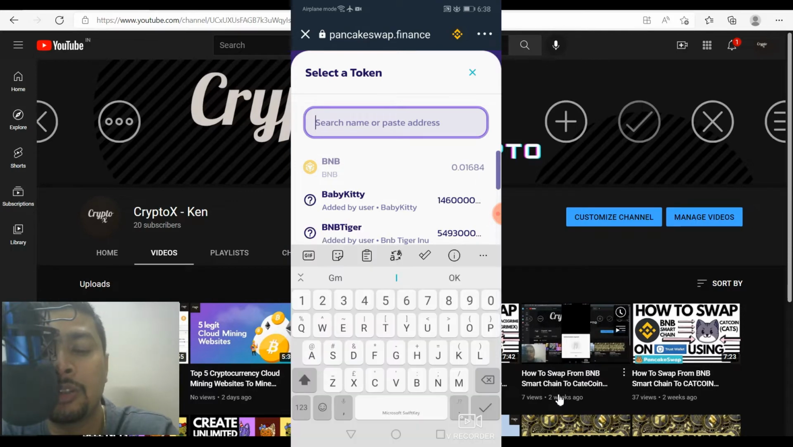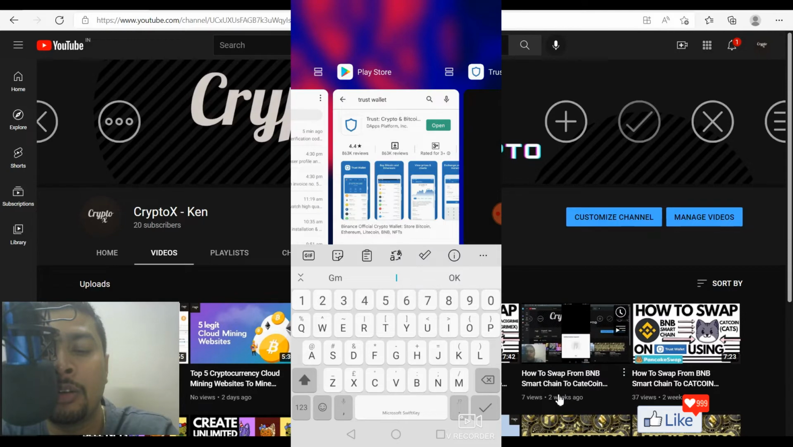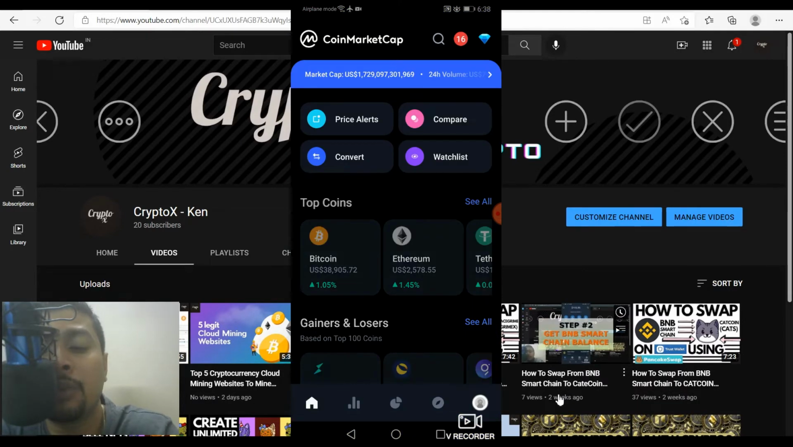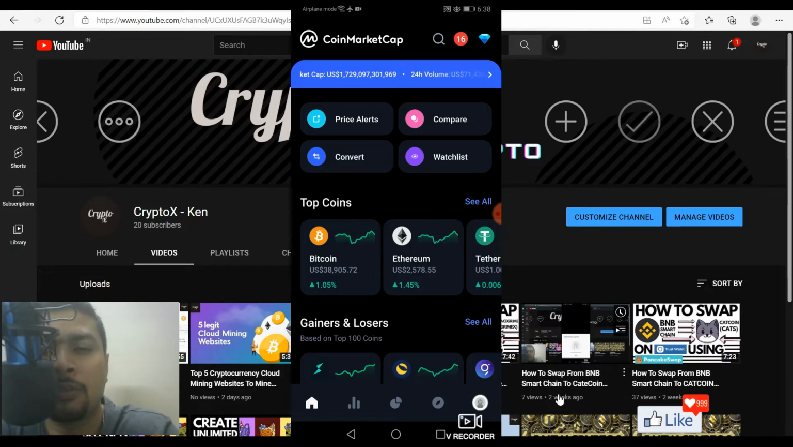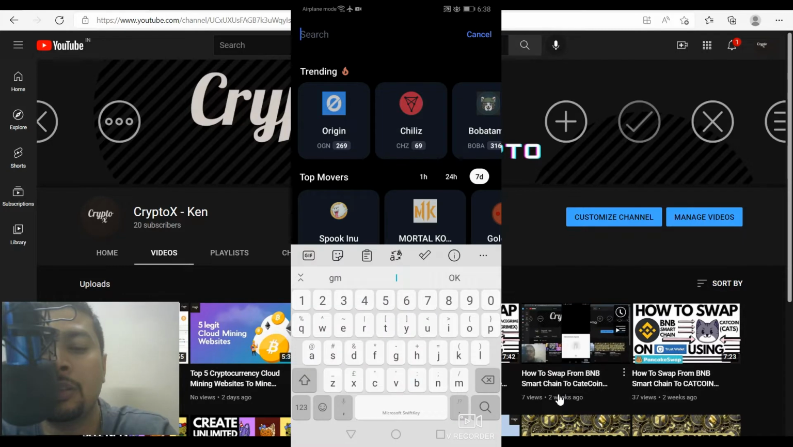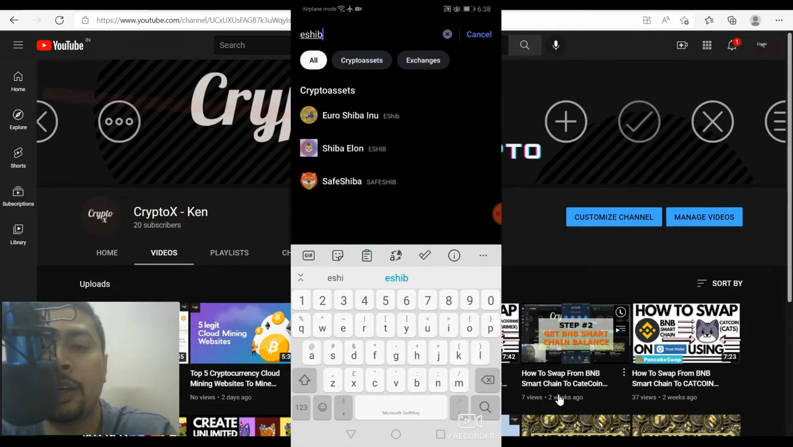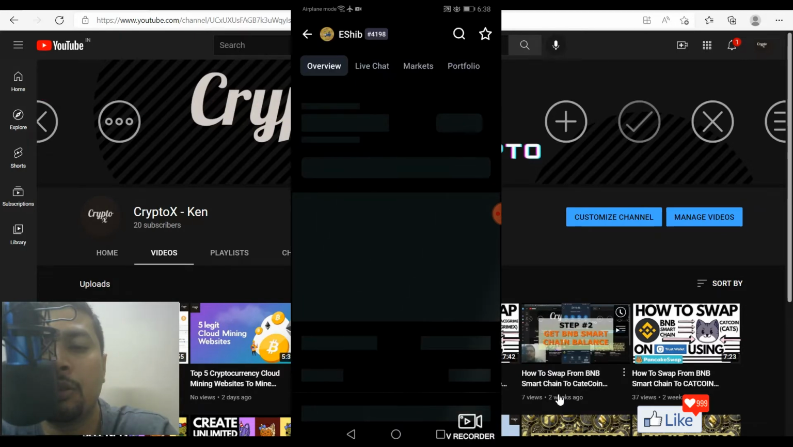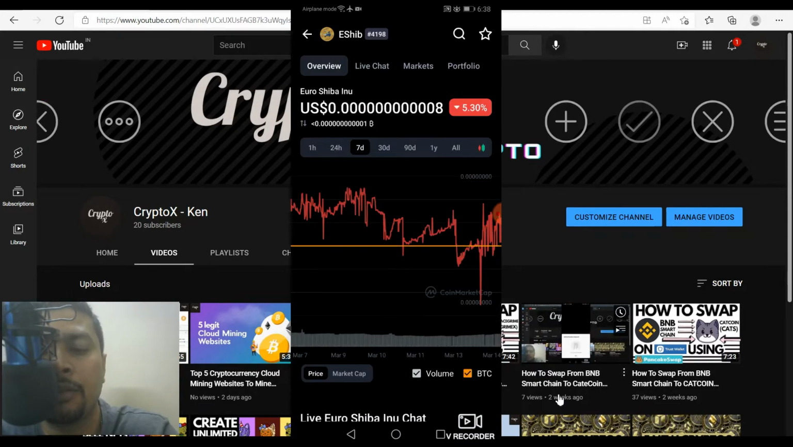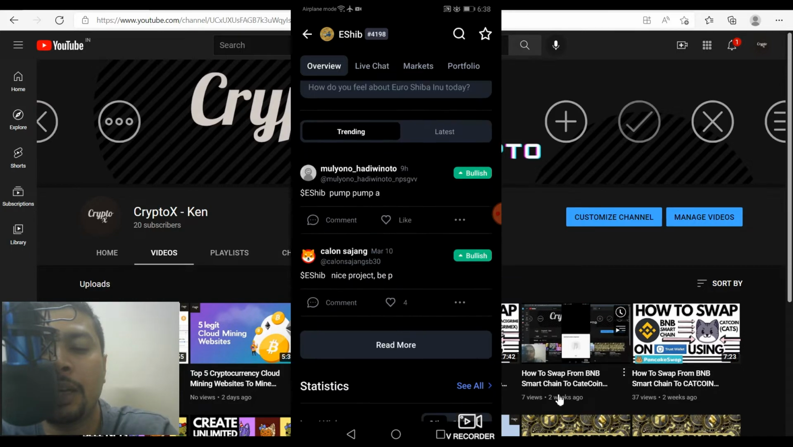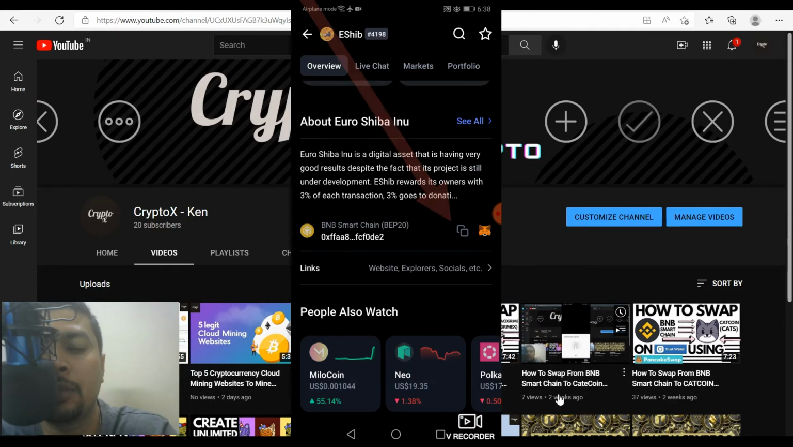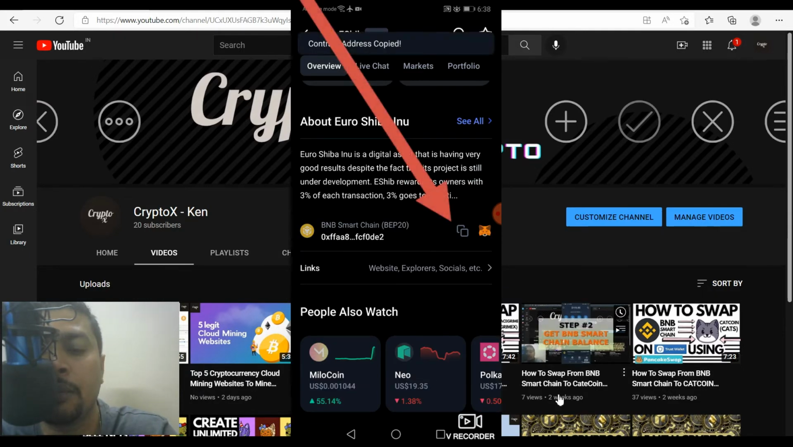For this, you need to get the contract address for EShib. Get onto a website called CoinMarketCap. This is an amazing website which gives you latest information about new cryptocurrencies and stuff like that. You do a search for EShib. Once you do that, you're going to be directed to this page on which you get a description about this coin. You scroll down and you get the contract address here. Copy the contract address and get back to Trust Wallet.